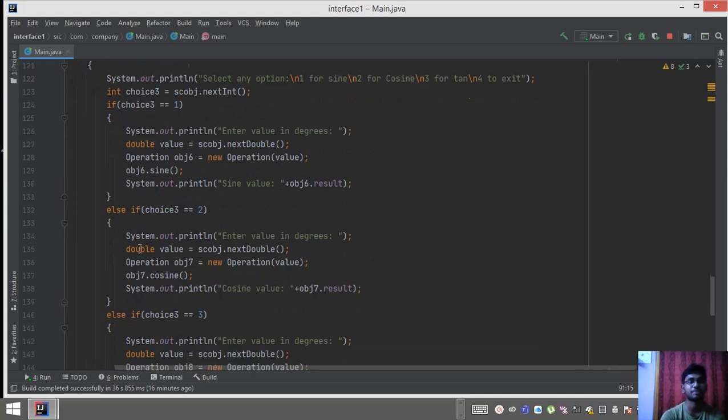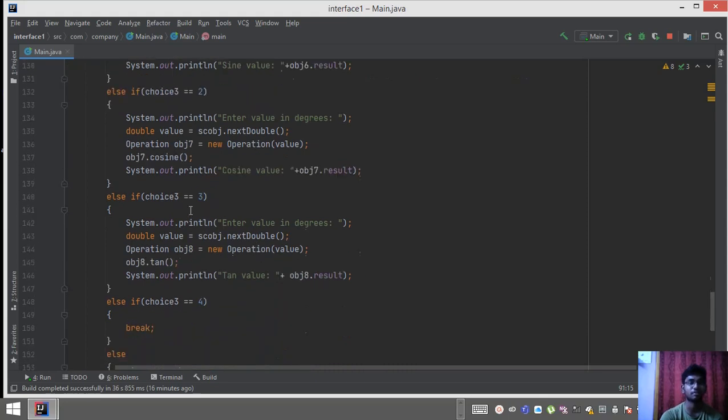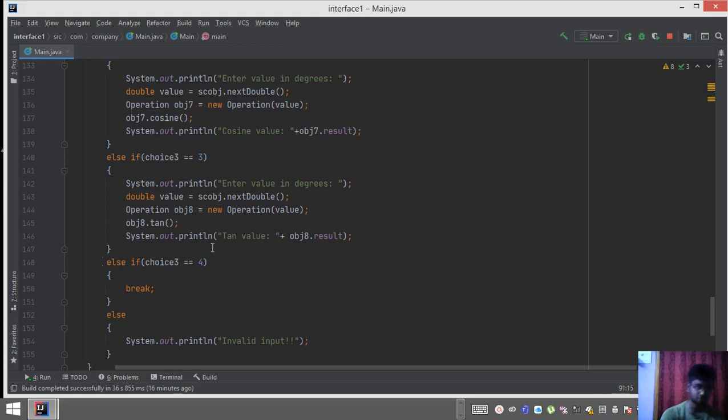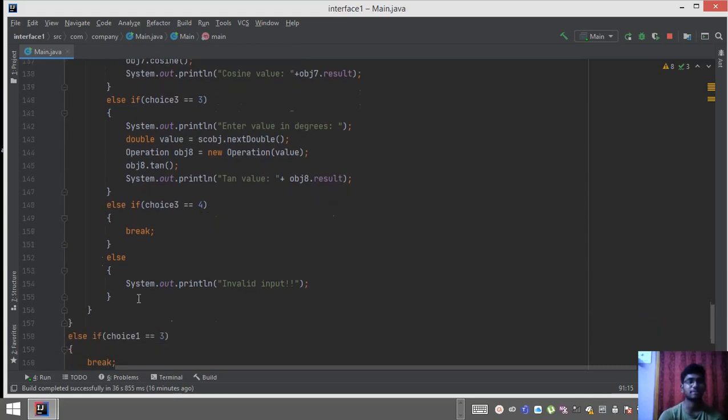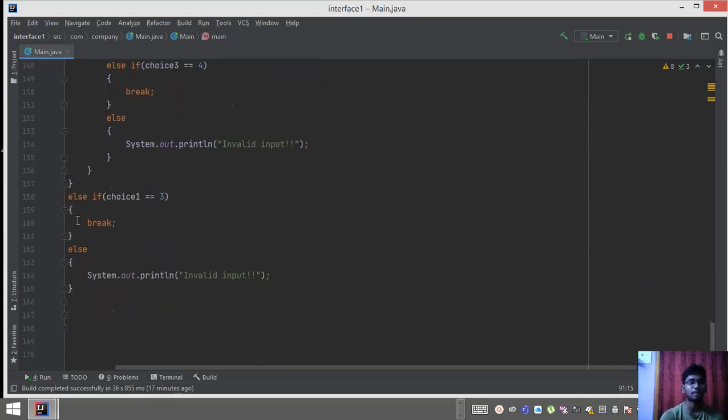If you press 2, it will print the cosine value, and for 3 it will print the tan value. If you press 4, it will break, and otherwise it will be invalid input. For the outer choice, if you press 3, it will break from the code, or else it is invalid input.